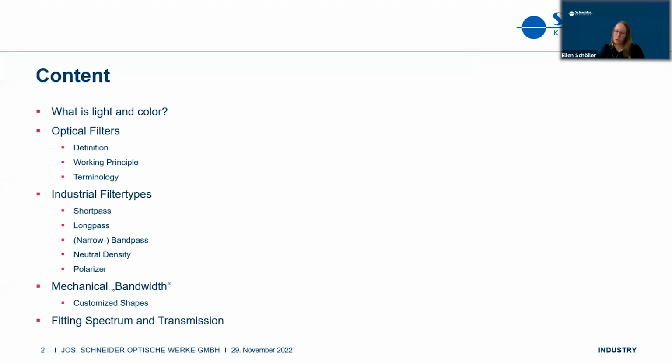A small overview over the content. So first we have a small introduction. Again, what is light and what is color as a basic understanding. And then we will have a short look into the definition of the optical filters, the working principle, and a very short terminology so that we all have the same language and will use the same words.